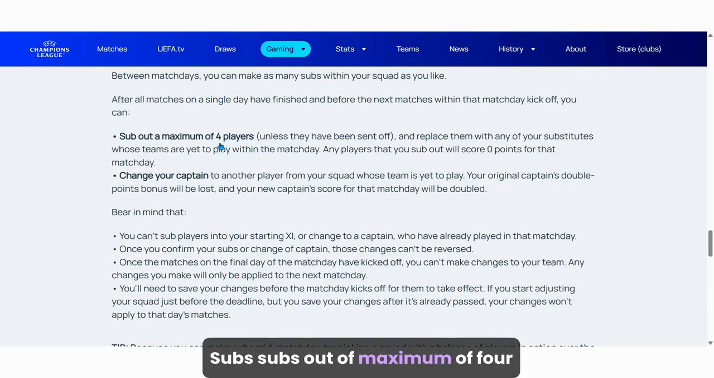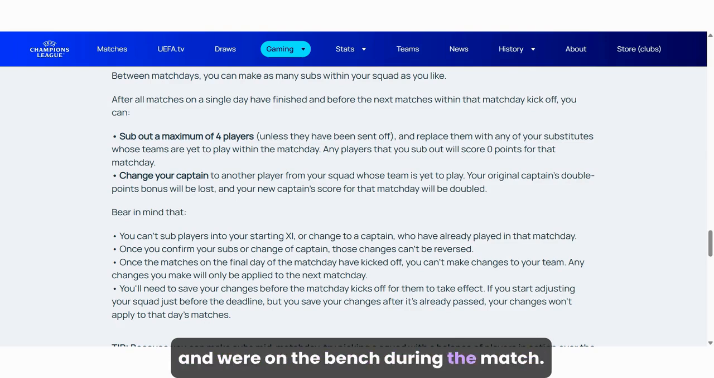Subs. Subs out a maximum of 4 players. You get 4 substitute players whom you can rotate in at any point until and unless they have already played and were on the bench during the match.